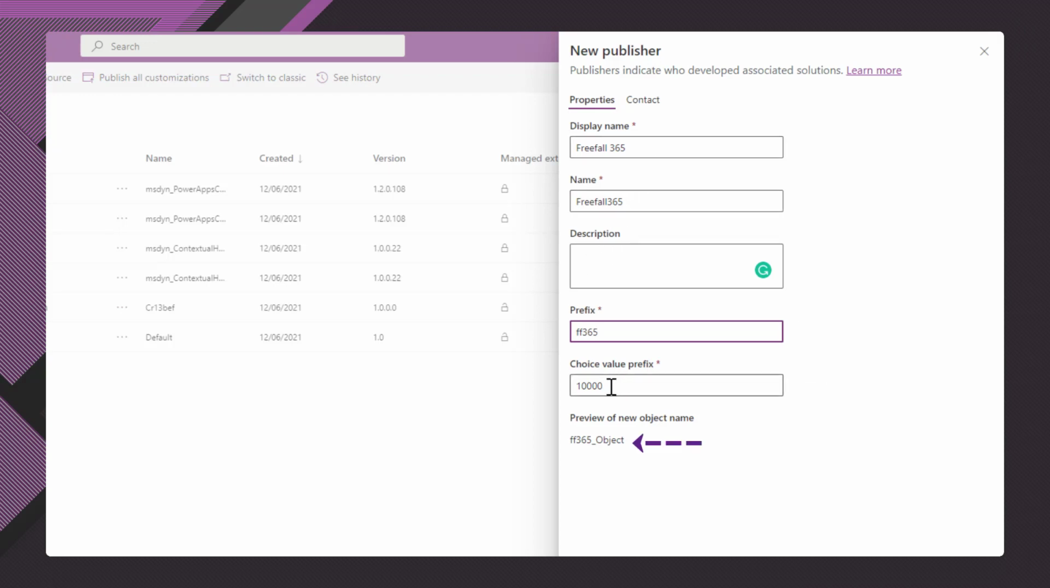If you look at this part here where it says preview of new object name, that says ff365 underscore object, and that's because I've chosen ff365 as my prefix. So any component that I create, whether it's a column, a table, or an app, will contain that prefix, and that just stamps that component as belonging to me, that publisher, or your organization. And the choice prefix is a prefix that'll be added to any value in the choices field. And I'll show you and explain that a bit later.